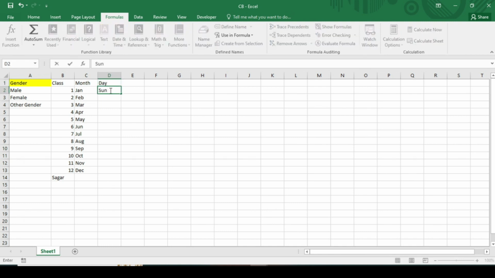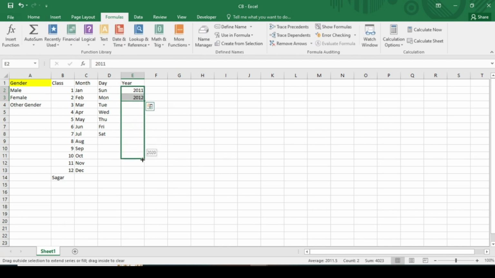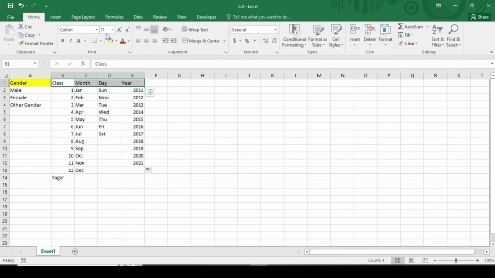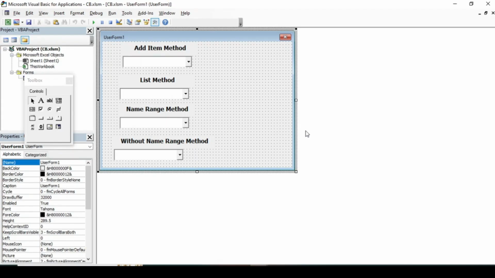Day is Sunday, Monday, and this one is up to Saturday, and this one is my year. I'll start my year from 2011, and then 2012. I will make these three columns the dependable ones in the combo box.